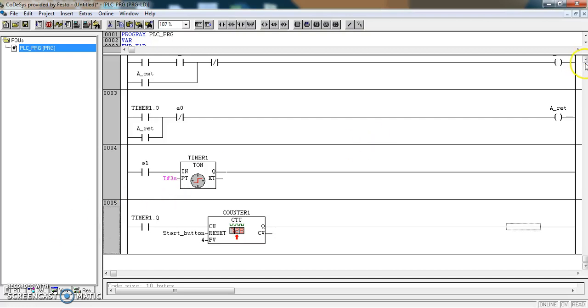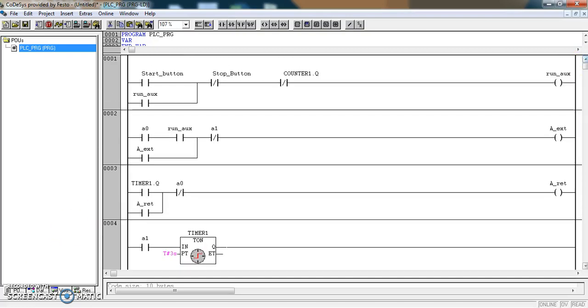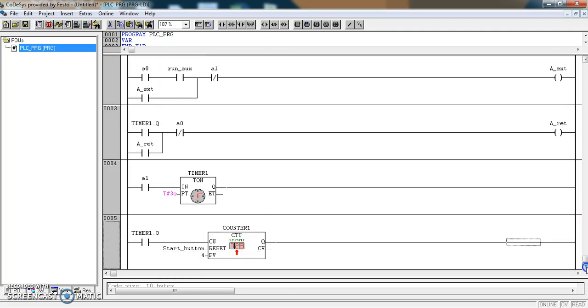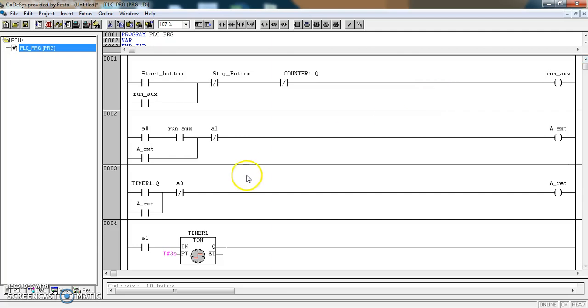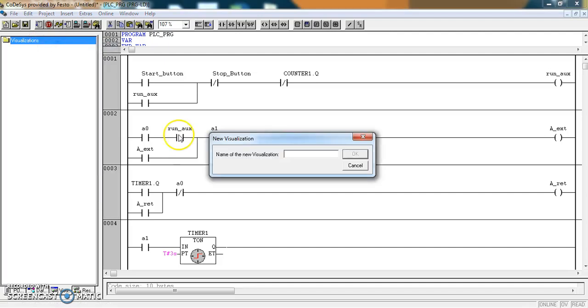In the previous video we added detail to our ladder logic program to make our system work, and in this video we're going to build a visualization to test it. So if we go to the third tab along, into visualizations, right click, add an object, give it a name. I'm going to call this Vis1. The system doesn't like spaces, so don't use them.